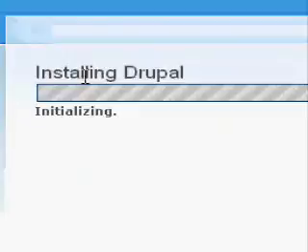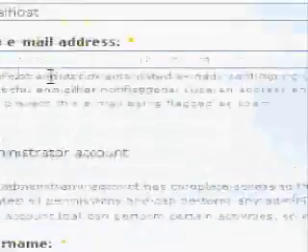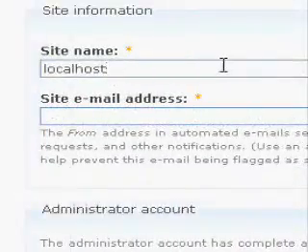Okay, so now we're going to install Drupal. Shouldn't take that long, but when it's done, we will continue. Okay, it's done. So anyways, we get site name. This can be whatever you want. I'll use Drupal Learning. Site email, whatever.